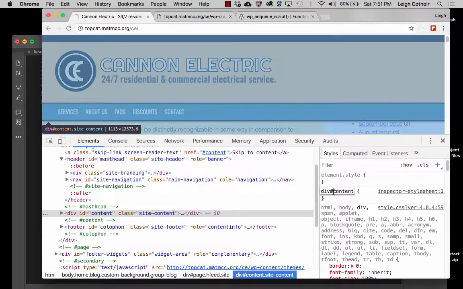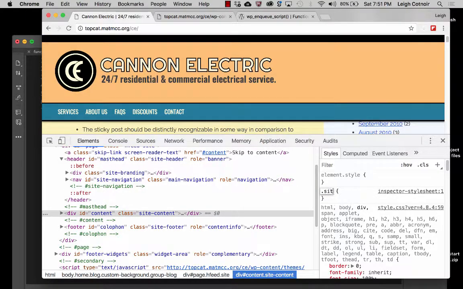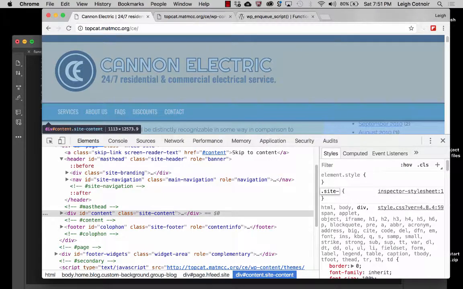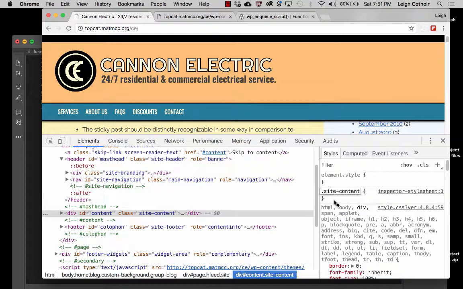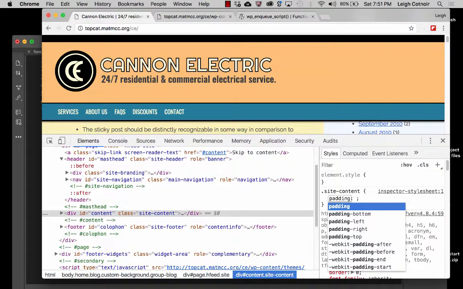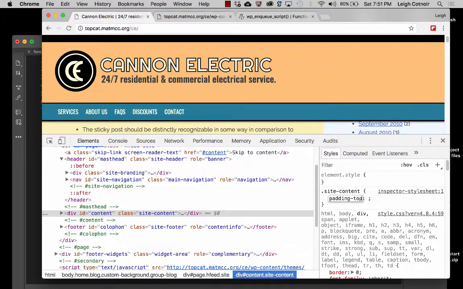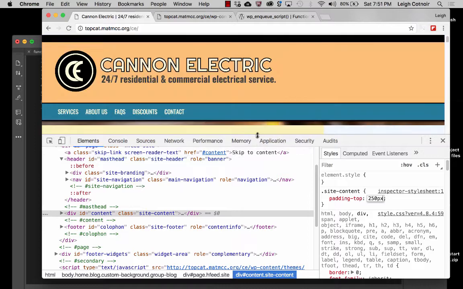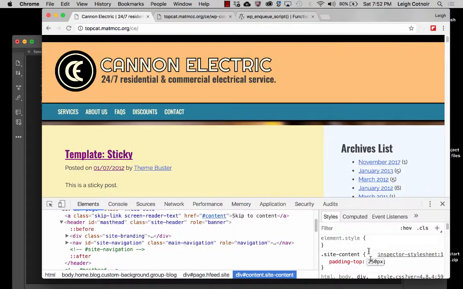The reason I'm doing it that way is because you're going to find in the style sheet that that's more commonly used than the content ID. So we'll do site content, and to make sure that we're targeting the right thing, we'll say padding top is, I think we used 250 pixels before, and you can see that that is the correct thing to target. Okay, so we'll target the site content.